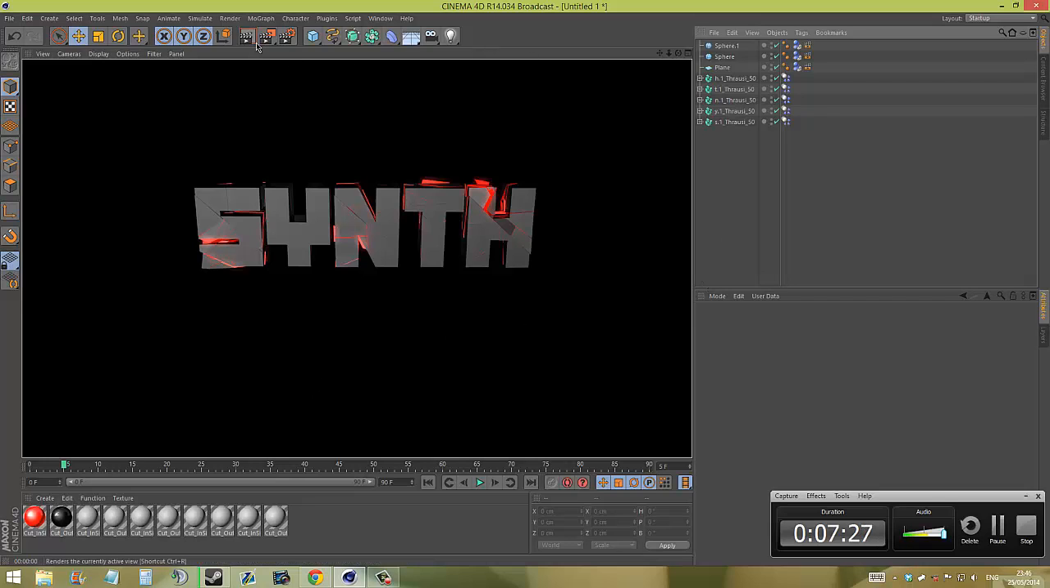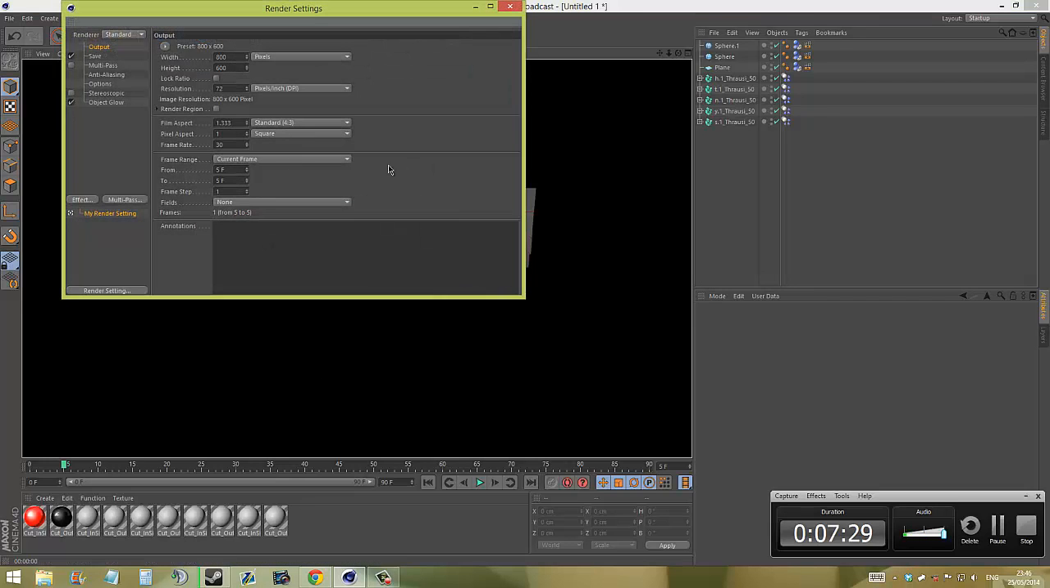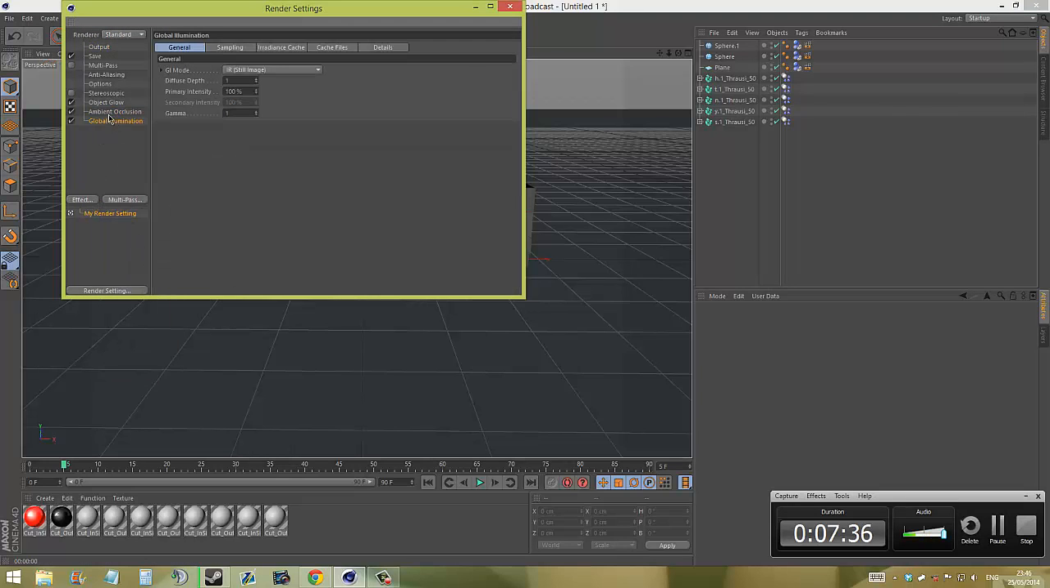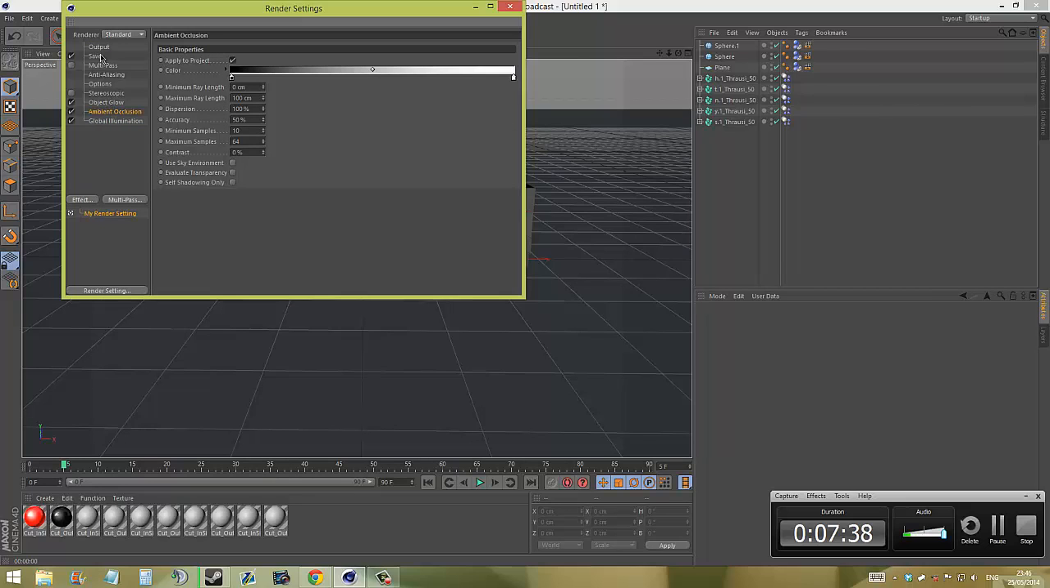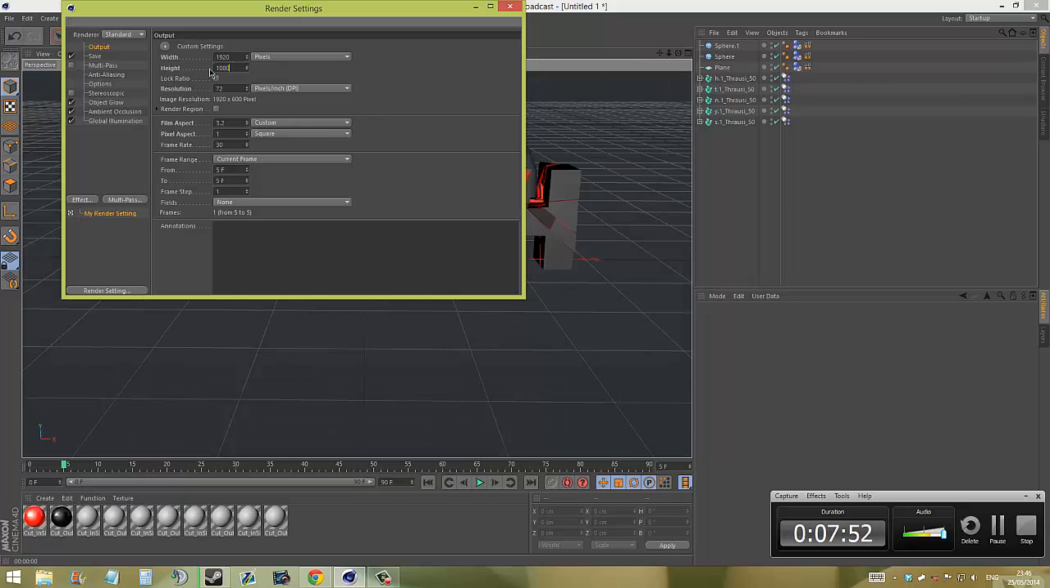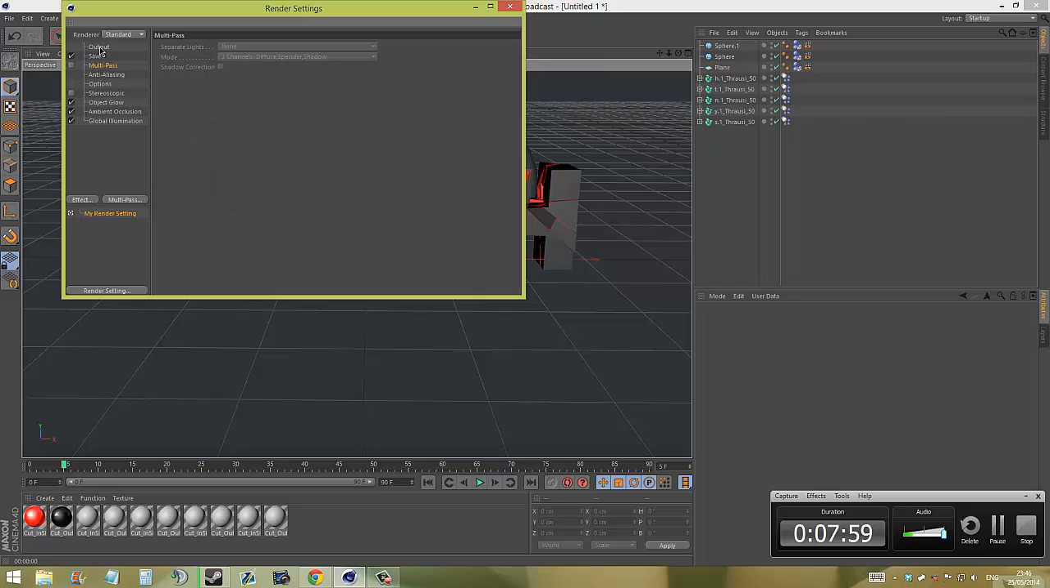So what I like to do with the render settings is I like to have my effects on. So I want to have ambient occlusion, and I like to have global illumination as well. I don't fiddle with any of the settings, as that usually ends up with something being wrong. I like to change the dimensions to 1920 by 1080. Change the resolution to 300 dpi.